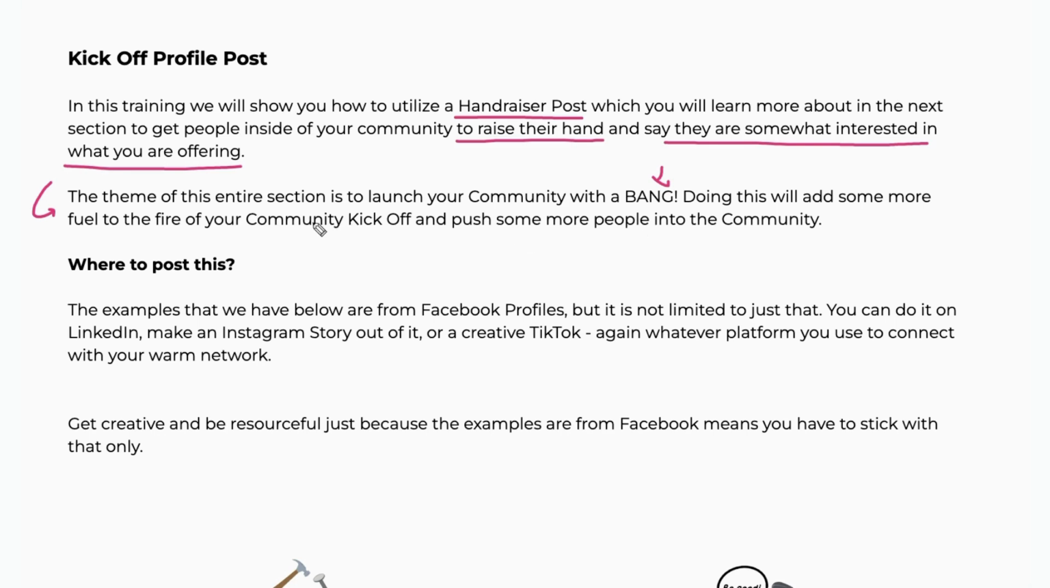Okay. So where can you post this? Now, the examples that we're going to give you below are going to be from Facebook profiles, but it's not limited to that. You could do it on LinkedIn. You can make an Instagram story. You can be creative and do it on TikTok. Again, whatever platform you use to connect with your warm network. So get creative, be resourceful. Just because the examples are from Facebook doesn't mean that you have to stick with that only.